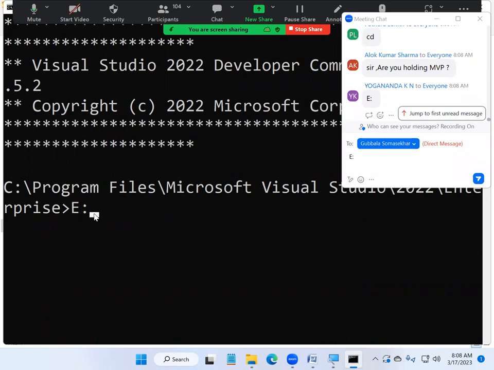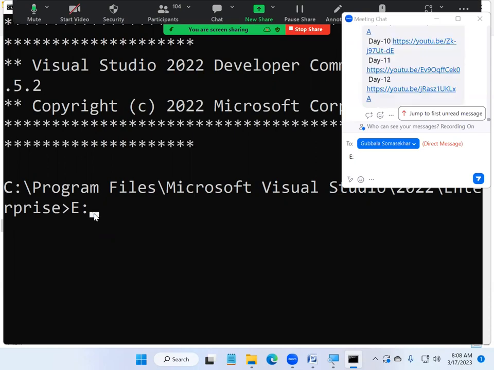No, Alok, I'm not an MVP. CD is to change the folder here, not the drive. If you want to change the drive, it is drive name colon. Is it clear? Drive name colon. So now I'm changing the drive from C to E. Concentrate on all the commands, guys, because you need to try. Be careful. So yeah, we are in the E drive now.